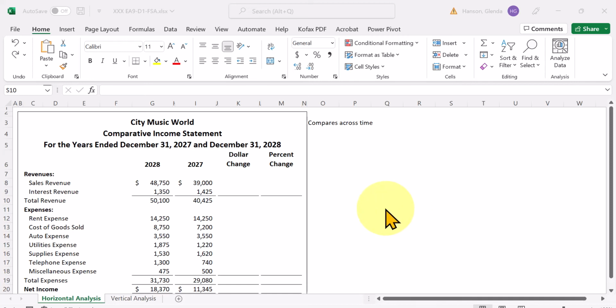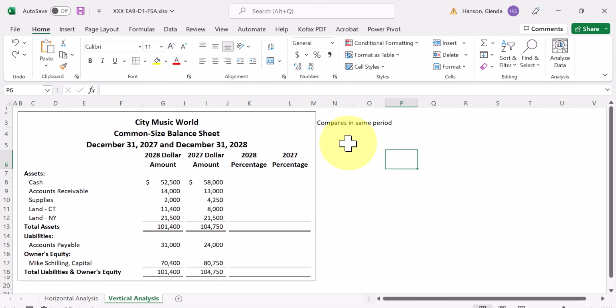Hello students, we're working on Chapter 9, D1 and D2 in this video, and we're going to be looking at what is called a horizontal analysis and a vertical analysis. A horizontal analysis will do a comparison between and across time, so 2028 compared to 2027, the earlier year. On a vertical analysis, it compares the same period. So we'll take our dollar amount and find out what a percentage is to the total assets, and then we'll do 2027. So each year is its own individual period and calculation.